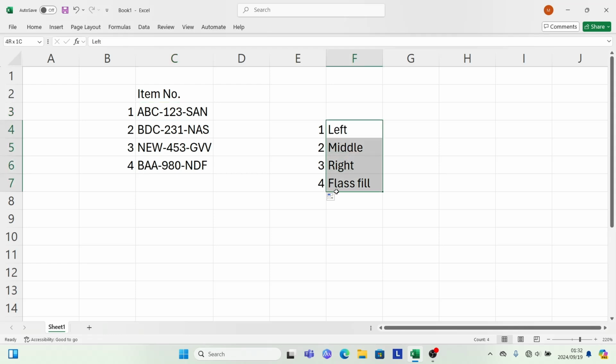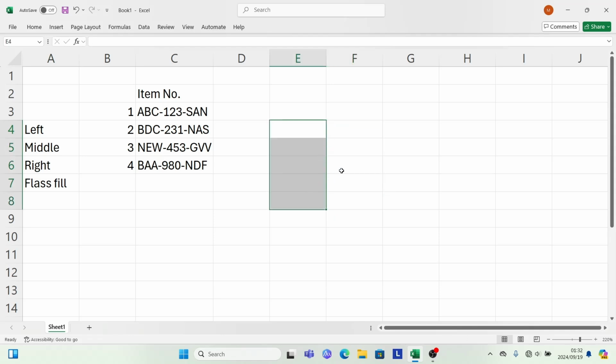Let's copy our data to this side so that we can have space to work on. To copy our data, you can just press Ctrl+C, and to paste it, just press Ctrl+V. So let's say maybe you are required to extract the first three letters, which is ABC. You can use the LEFT function, which is equal left.